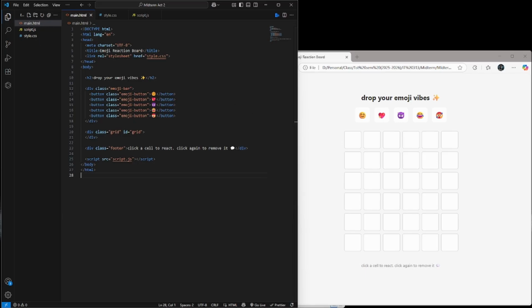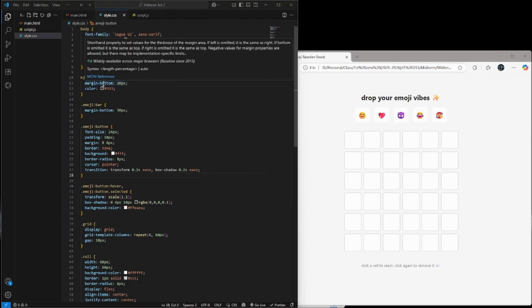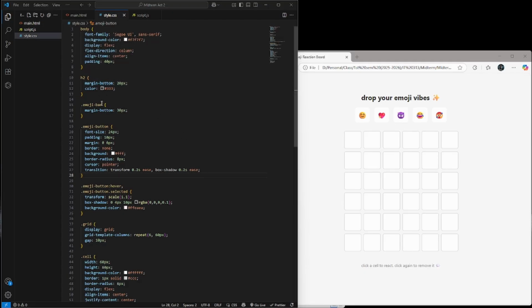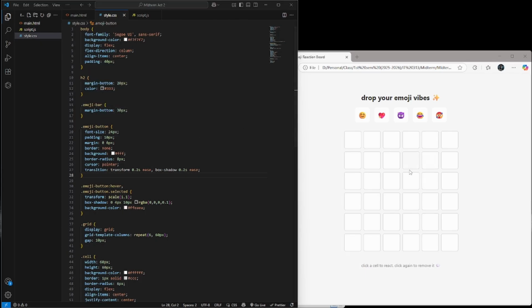Next, let's go to my style. The background color is white, display flex, flex direction column, aligned in the center, as you can see here. And the padding is 40 pixels. With my heading 2, the margin bottom is 20 pixels, color black. And I have my emoji bar here, the margin bottom is 30 pixels.